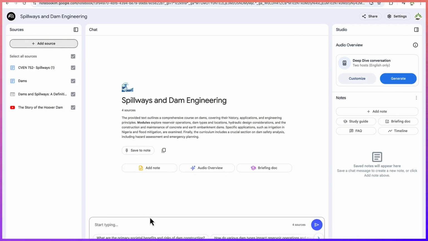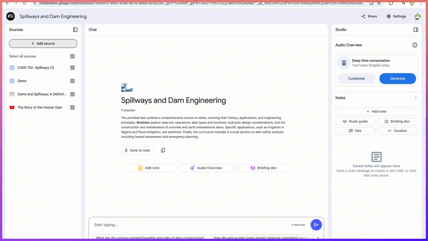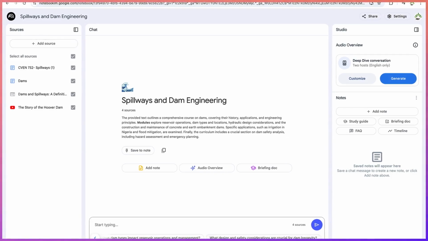Now you can see over here, once you come down here, you can ask, what are the primary societal benefits or risks of dam construction, or you can check out others from here. What design and safety considerations are crucial for dam longevity? So these are just basic things.